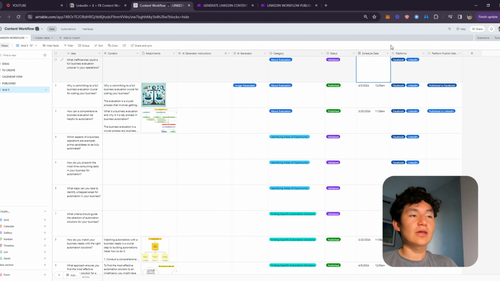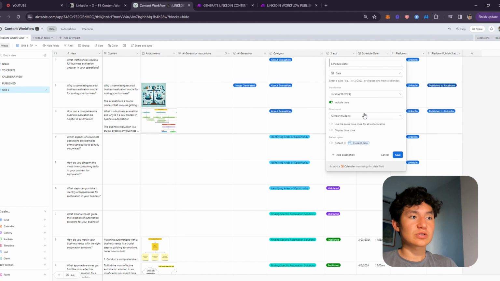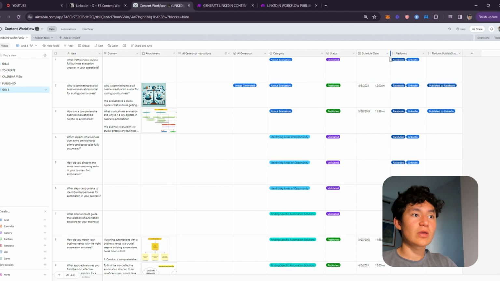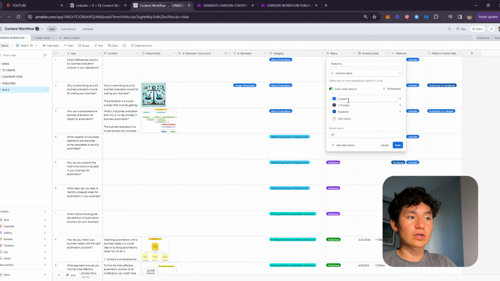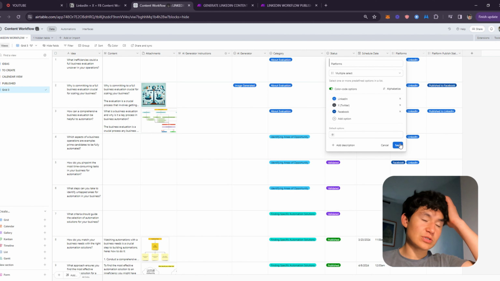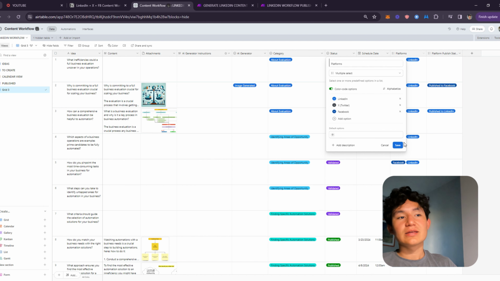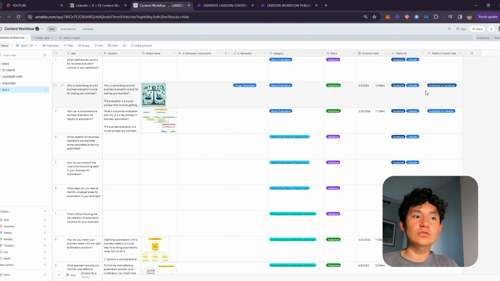Okay, now you need to add the schedule date, which is a normal date field, with your local time, whatever. And yeah, just set it up, save it, and whatever. Okay. Now you need to add the platforms. I like to include LinkedIn, X, Twitter, and Facebook, which are the platforms I mostly post on. These three are the main ones, especially for text kind of posts, content like text and an image. So that's why I like to use those only.